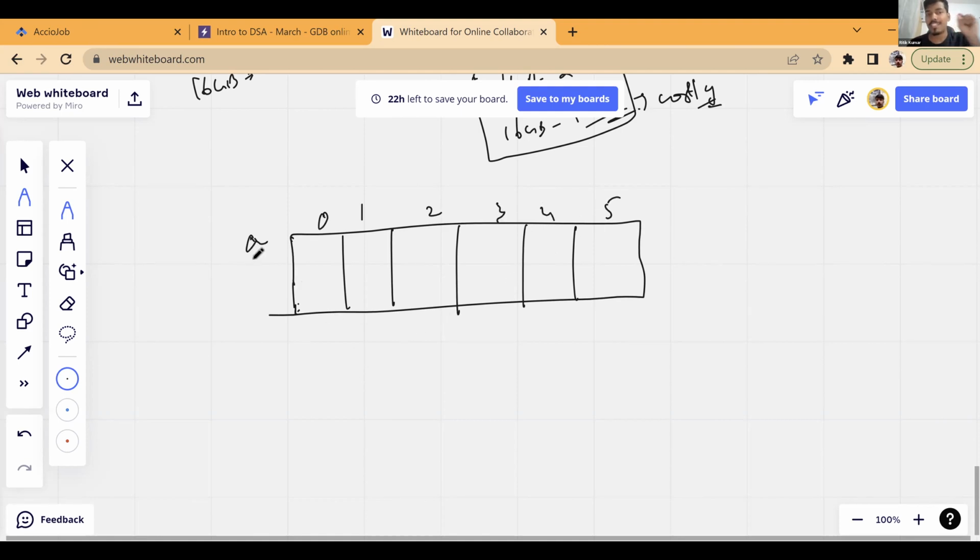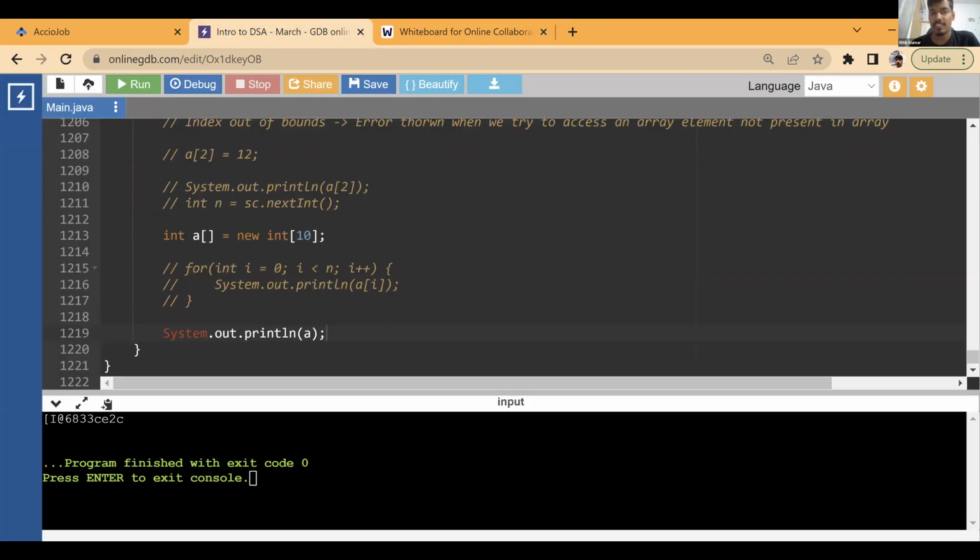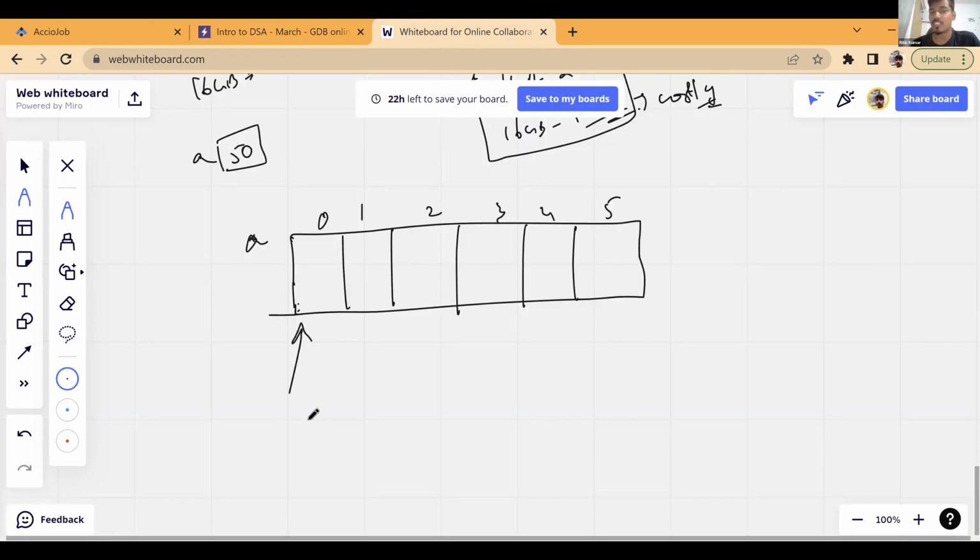Okay, so what does this variable A store? When I created A as a normal variable, it was storing the value 50, 20, whatever I stored in this variable. When I print A, it prints this value. But when I'm printing A here, I am seeing some random value like this getting printed. What I'm telling is this is the address of the first block of memory of the array. So what does A store? A stores the address of the first block of memory of the array.